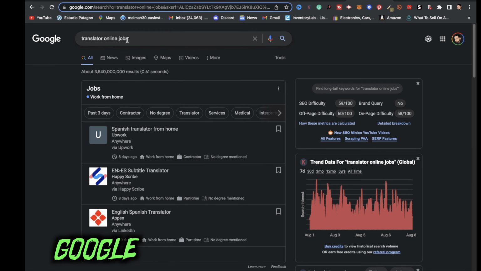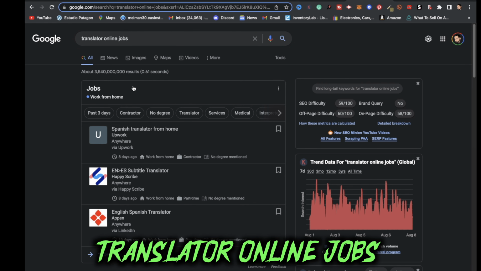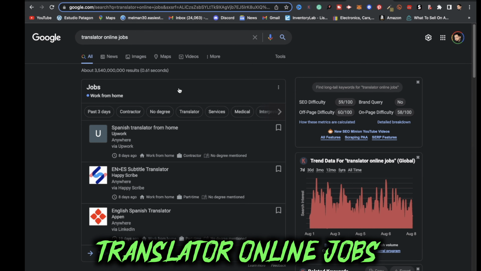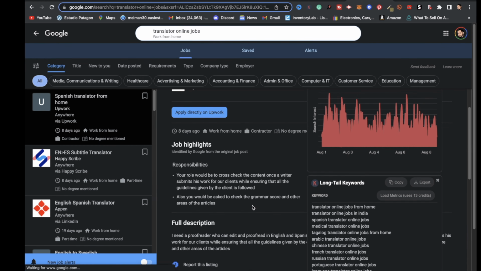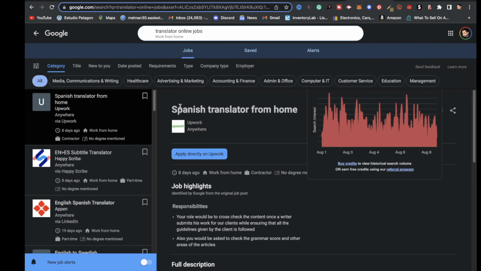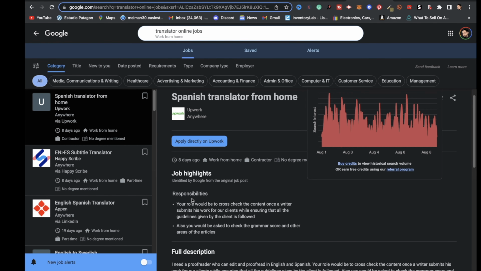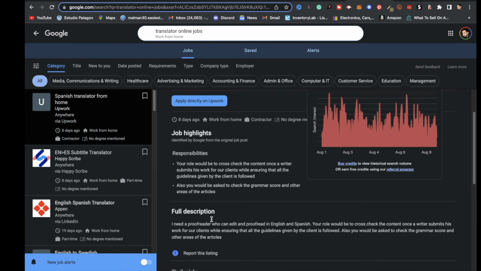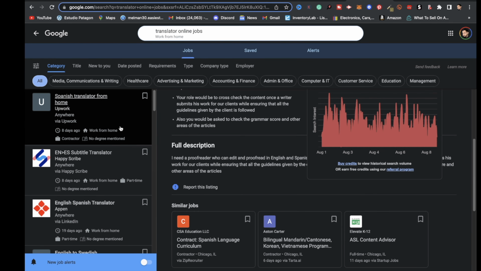And right here in the search bar, you could type in translator online jobs. And as you can see, this job section posted. So I'm gonna click on it. As you can see, Spanish translator from home, posted 8 days ago. And it tells you what the responsibilities are, the full description of the job, the requirements, all that good stuff.